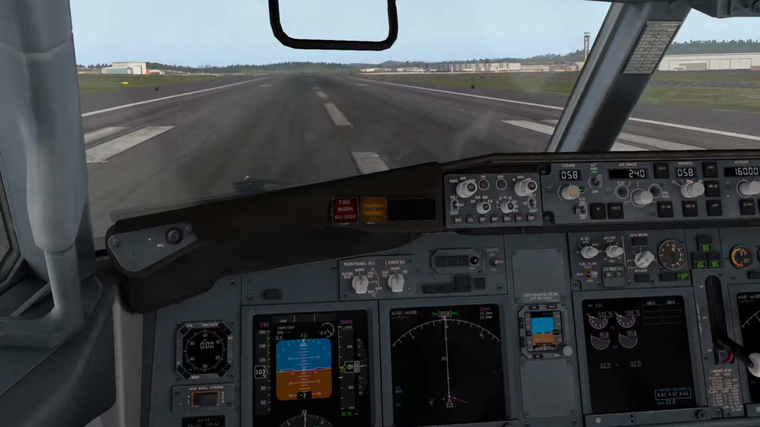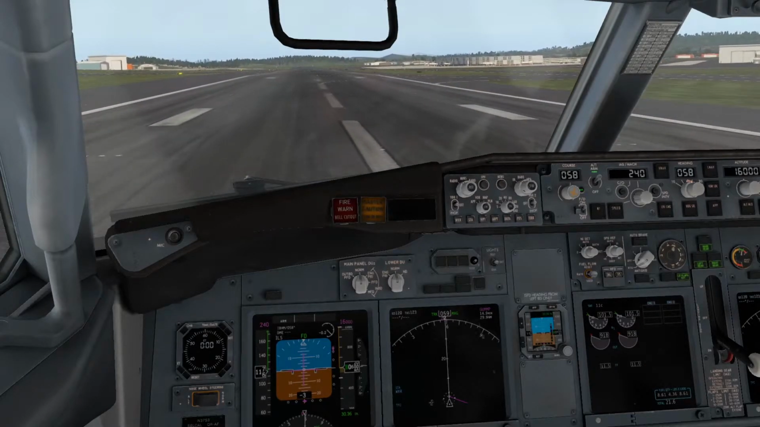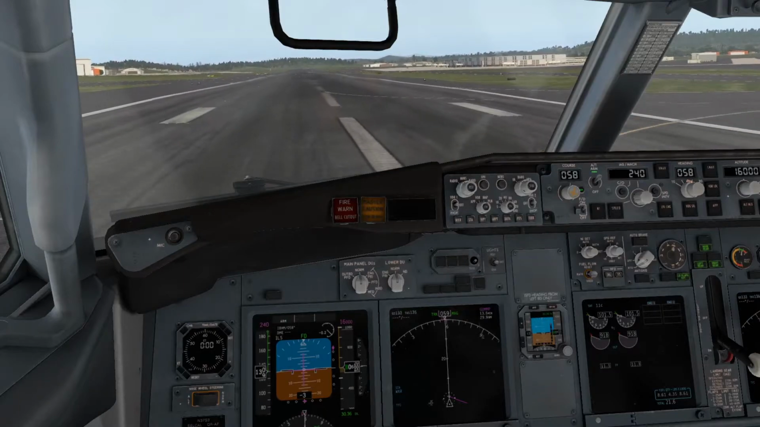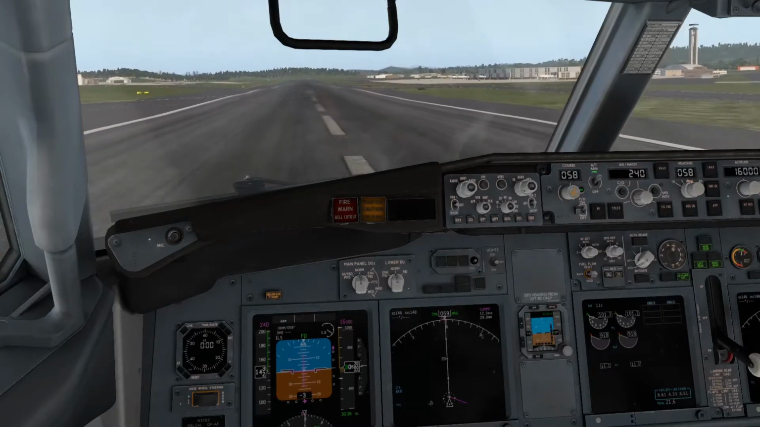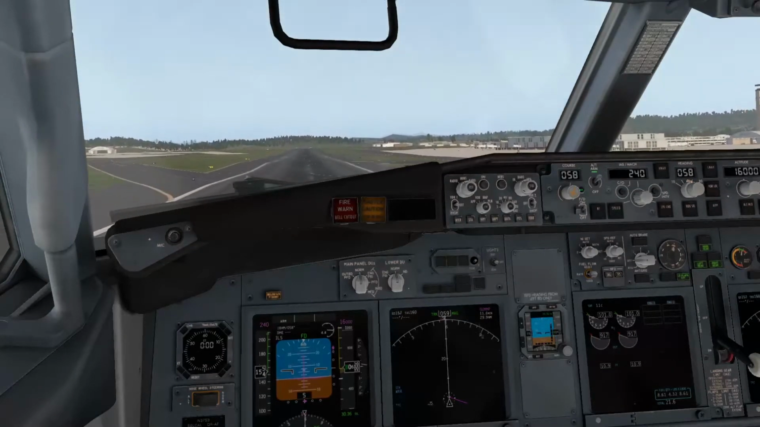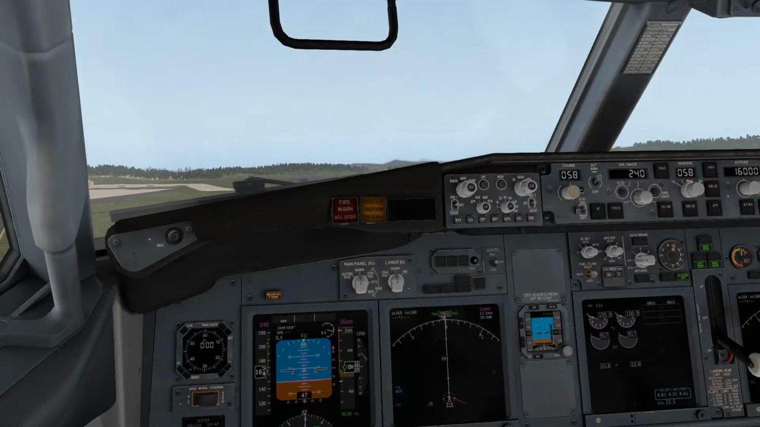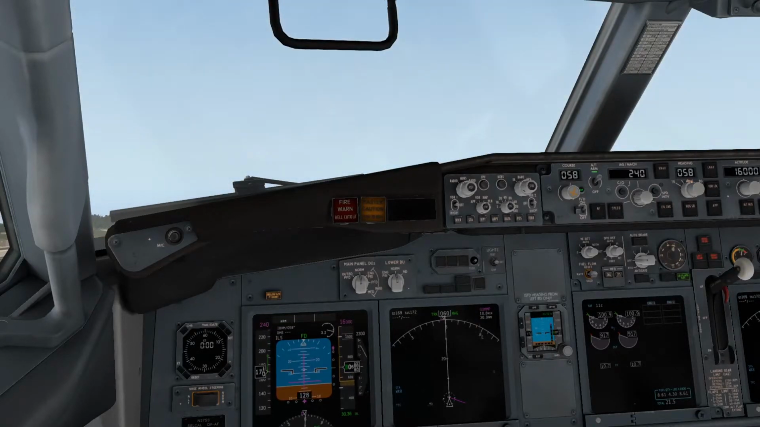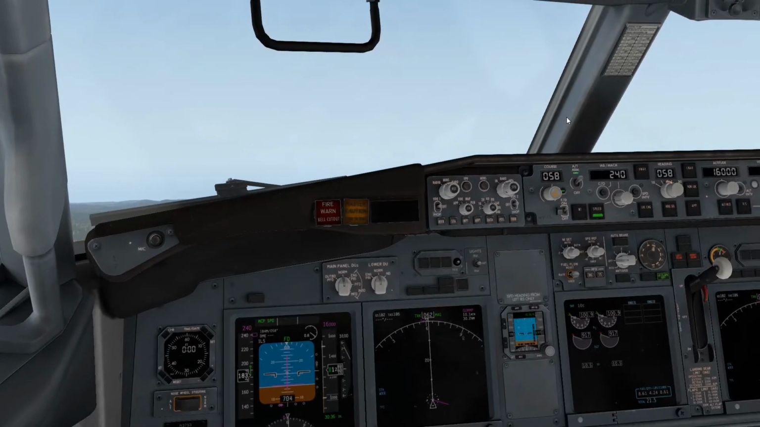All right, airspeed's alive through 80. 120, 130. Let's go ahead and start rotating. There we go. And we're off. Positive rate, gear up. Get that gear up. Let's get the auto throttle engaged. Oops, didn't need to bump it over that much. Get the auto throttle engaged.